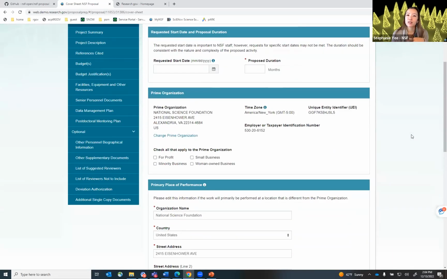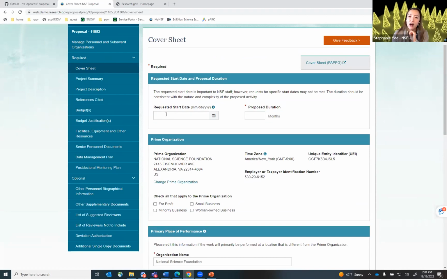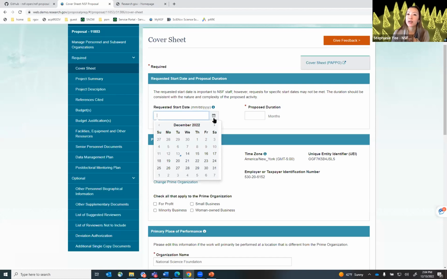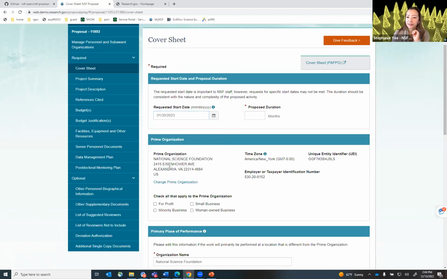So the cover sheet is pretty straightforward, but for ENGINES, I do want to call your attention up to the top to requested start date and proposal duration. So this solicitation is, I believe, 10 years. So remember to enter your requested start date. You can't submit your proposal without it. So I'm just going to go ahead and randomly select a date. Let's select January 30th. And duration in months. So 10 years, 12, I can put 120.